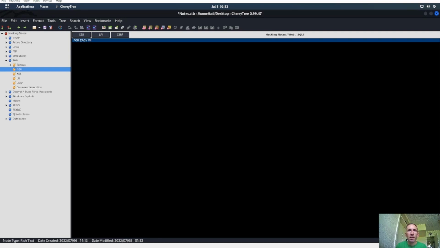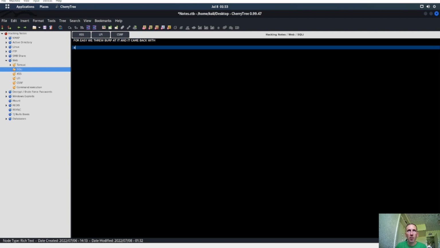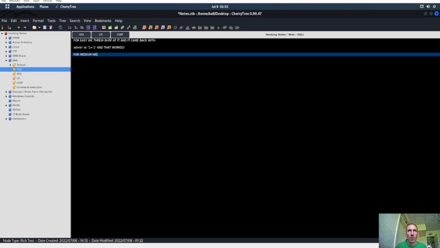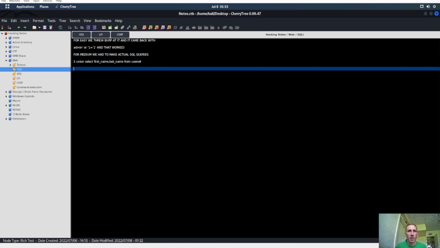For easy, we threw Burp at it and it came back with admin for 1 equals 1, and that worked. For medium, we had to make actual SQL queries. There we go. All right, sweet. So we got that, right?